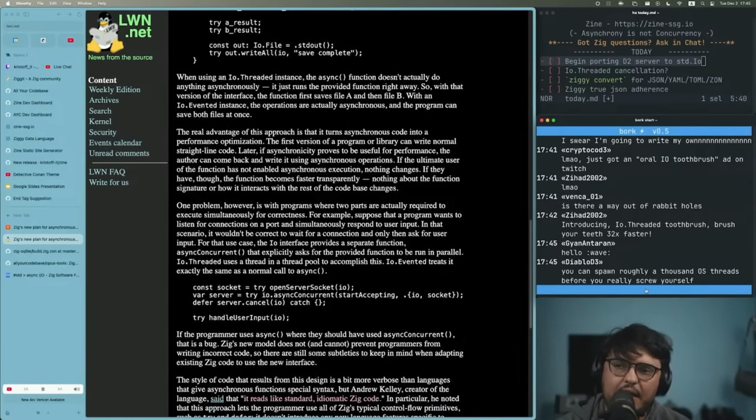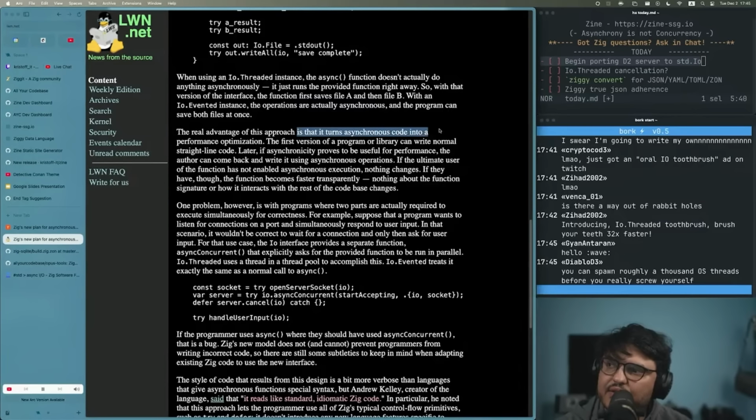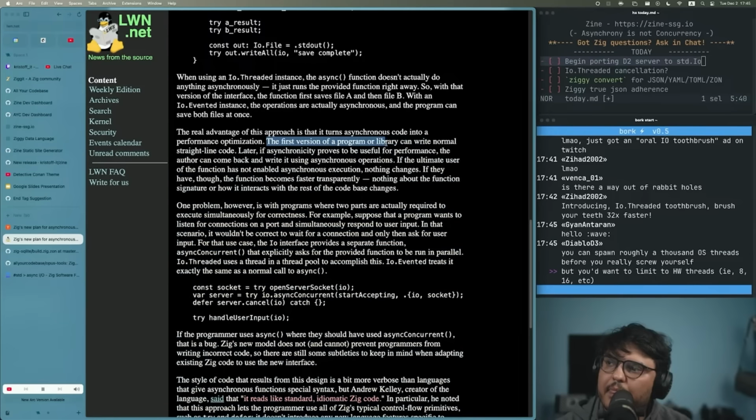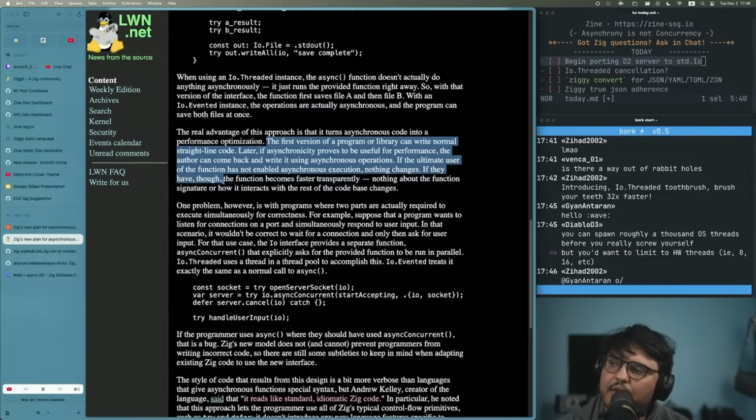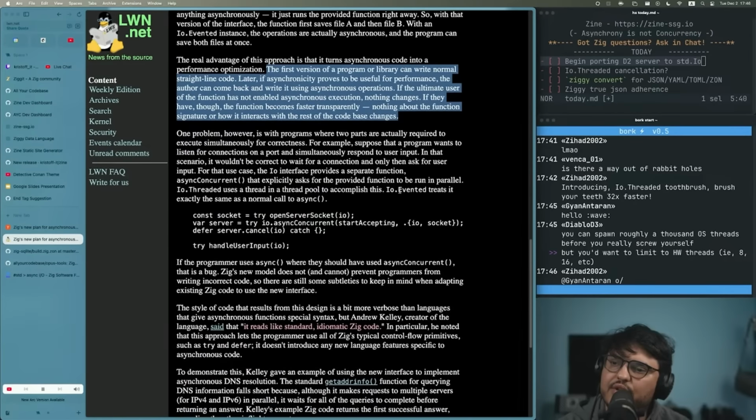Especially after we have everything fully designed on our end in terms of sizing. The real advantage of this approach is that it turns asynchronous code into a performance optimization. The first version of the program or library can write normal straight line code. Later, if asynchronicity proves to be useful for performance, the author can come back and write it using asynchronous operations. If the ultimate user of the function has not enabled asynchronous execution, nothing changes. If they have, though, the function becomes faster transparently. Nothing about the function signature or how it interacts with the rest of the code base changes. Yes.